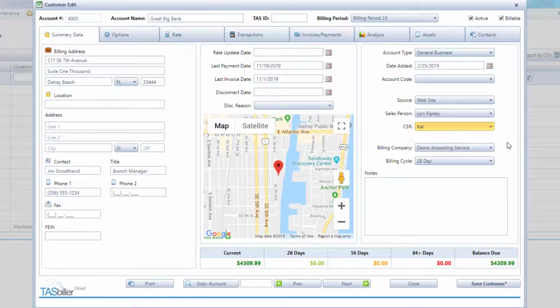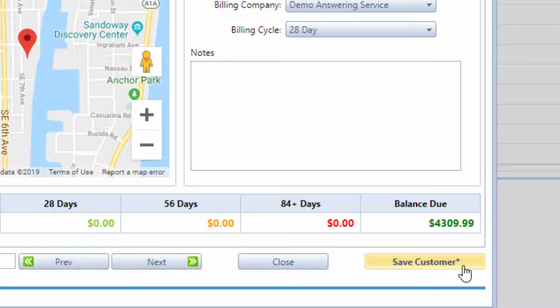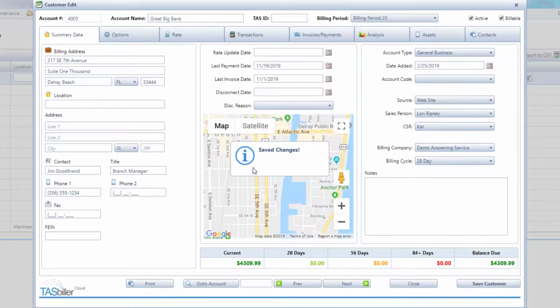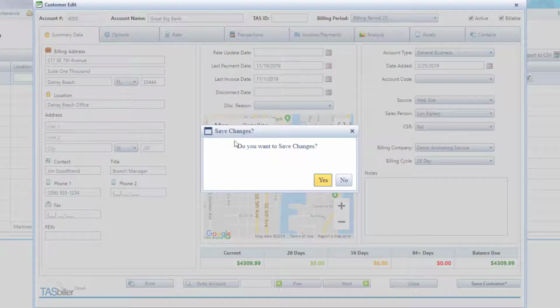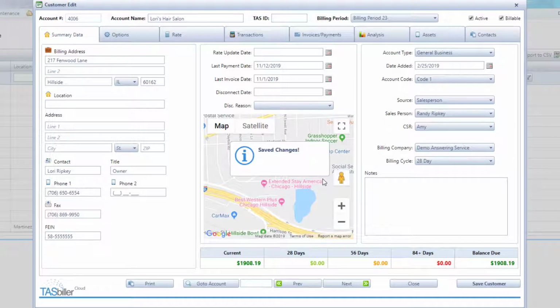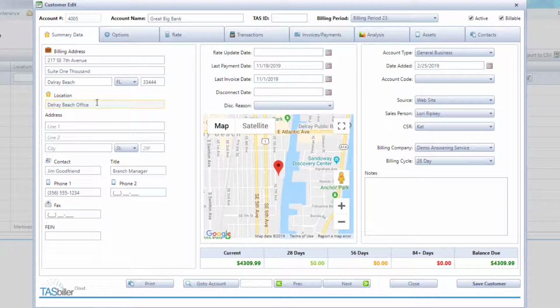Now notice I made a few changes here and an asterisk appeared by the save button. This is alerting me that I've made some changes and to be sure to save them. Once I save them, I get confirmation and I can go on with the next tab if I like. If I make some changes and say this is the Delray Beach office, and I've made a change but I haven't saved it, if I decide to go to the next customer, it's going to prompt me to save those changes, yes or no. So if I say yes, it's going to save those changes and bring up the next customer. If I go back to that customer I was working on, you'll see that my changes were saved.